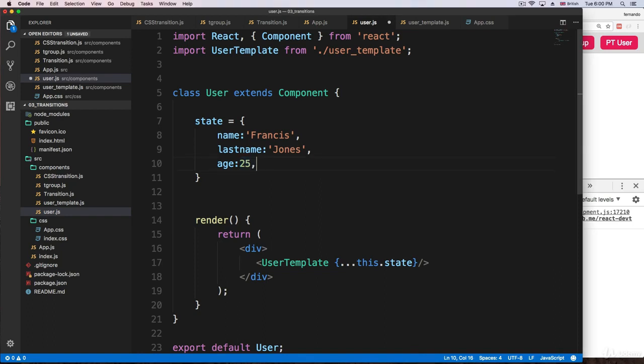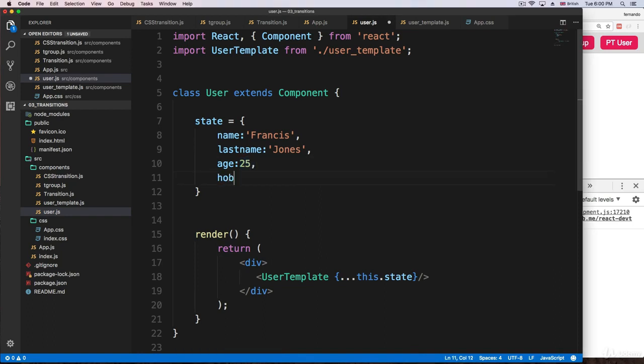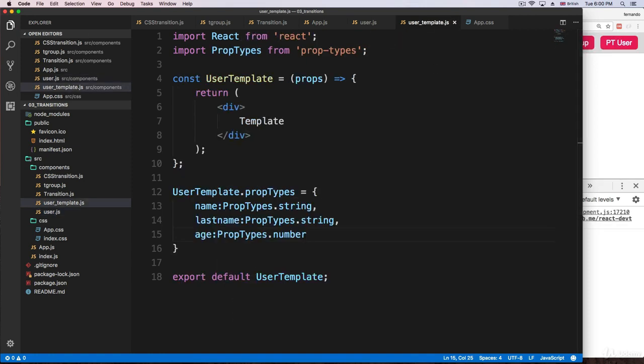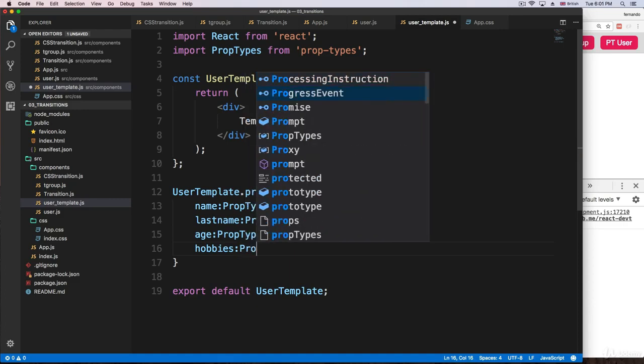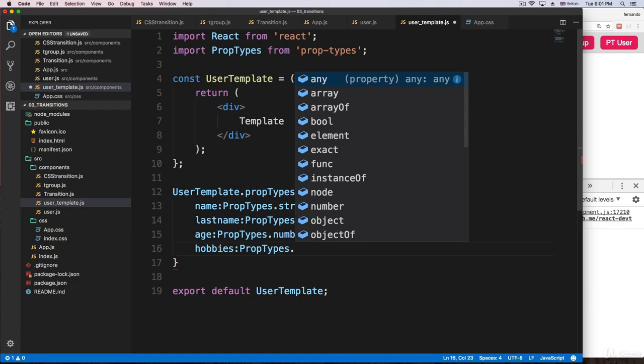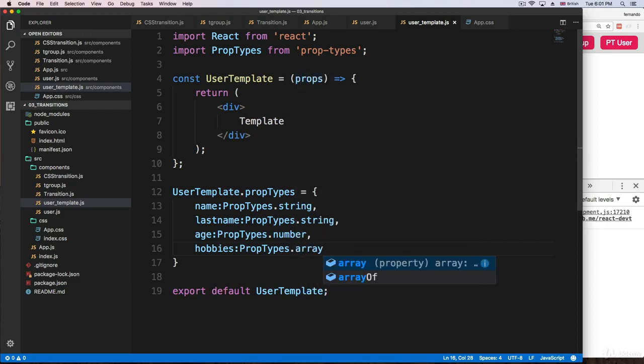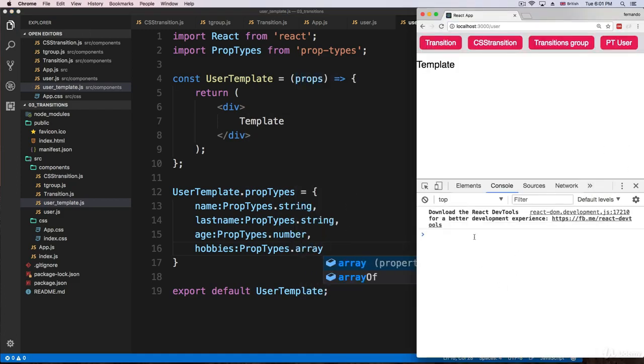For example, we can check arrays. I'm going to say hobbies, just like that. And then, of course, an array. And the hobbies are going to be run, then comma, and jump. That's good. So to check it, I'm going to go back to the user template. And of course, we need to make a reference to that. It's going to be hobbies. It's going to be equal to PropTypes, just like that. And then dot. And how do we check if it's an array? Really simple, array. If we reload it, it passes. That's good. So it's working.